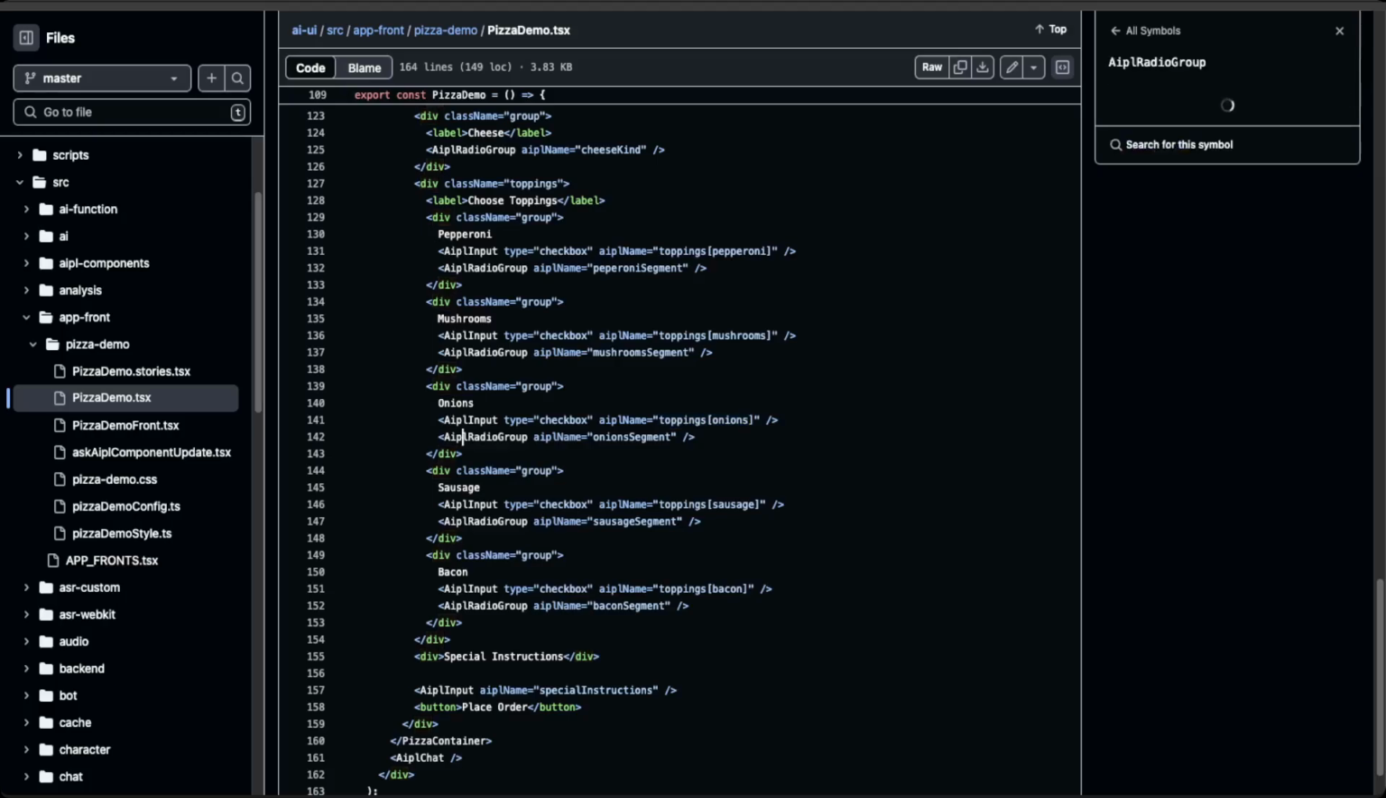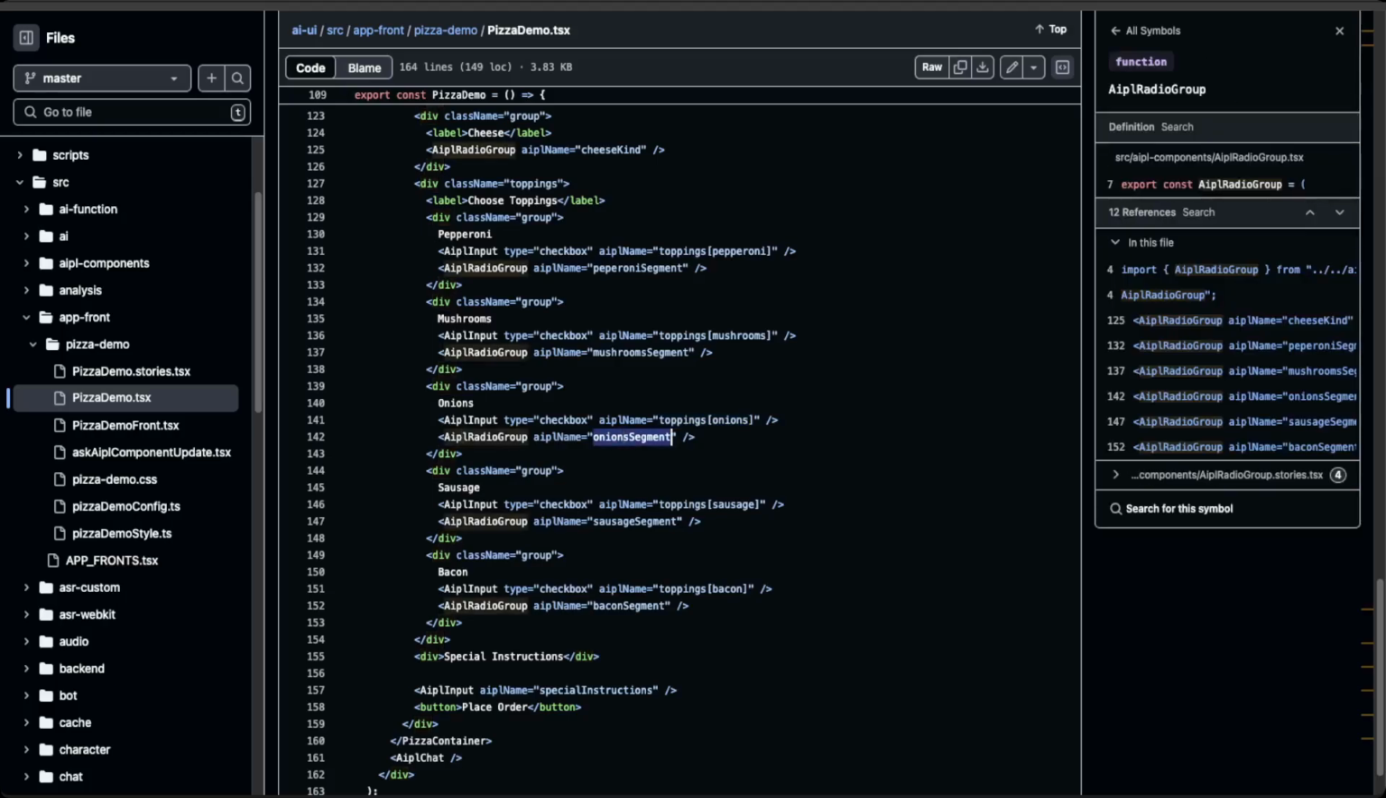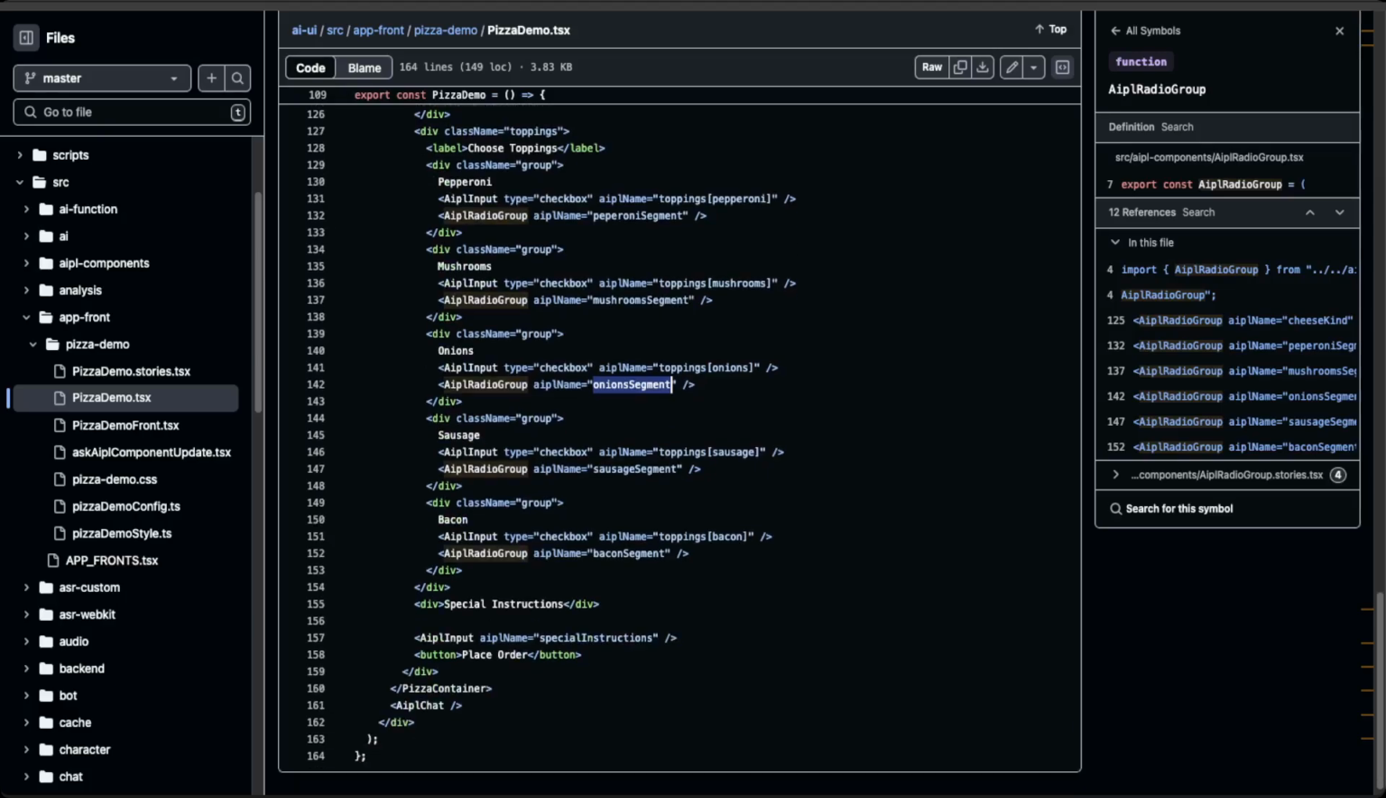And then we have this AIPL radio group of onion segment. So it's the segments for all on the left or on the right, or give me the onions on the whole thing, and so forth. So, like I said, this is a simple demo, and it just shows you all of that.